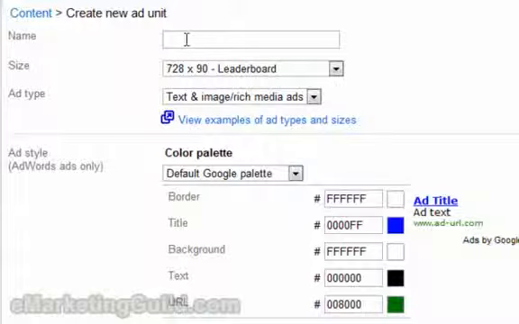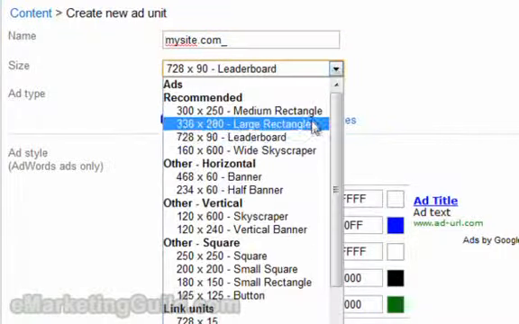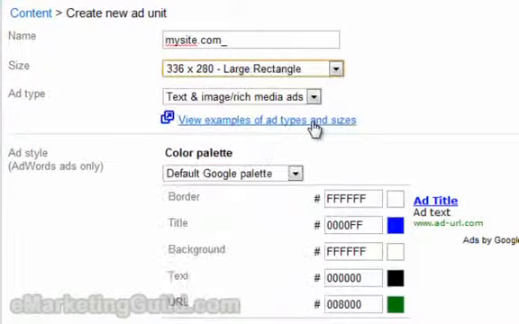First, let's name our ad unit, and my rule of thumb with this is that I use the site name. In this case, let's just call it mysite.com, and after that I'm just going to use the size of the ad unit, and we're going to be using the large rectangle, the 336 by 280, simply because this is the best performing ad unit you can use for your website.